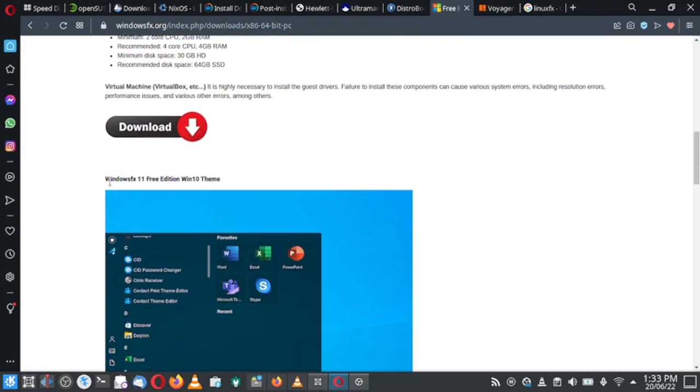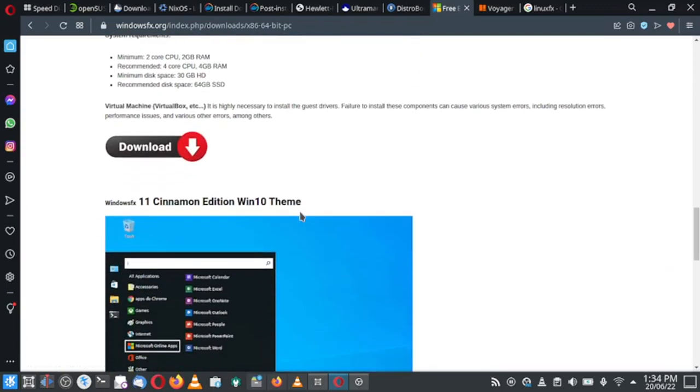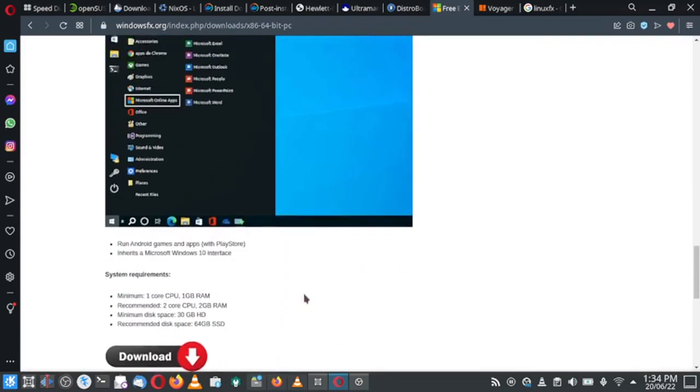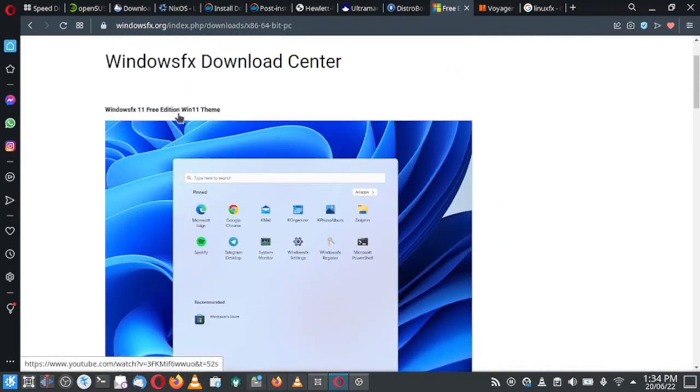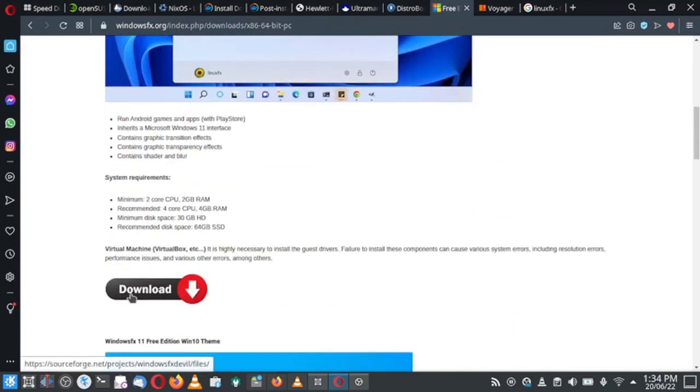And there is another edition, that is Windowsfx 11 free edition with Windows 10 theme. So you can download this also. And the third flavor is Windowsfx 11 with Cinnamon edition with the Windows 10 theme. So you can also try this out. We are going to try the first one, that is this Windowsfx 11 free edition, Windows 11 theme. So I clicked on this and I already downloaded the system.